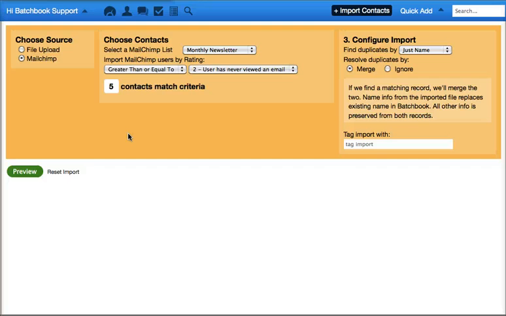If you're curious about why we encourage you to limit to a smaller selection, it's just because we don't want you to clutter Batchbook with everyone you've ever met. You should be using Batchbook to really focus in on the real relationships you have with people, the folks who really want to engage with you.